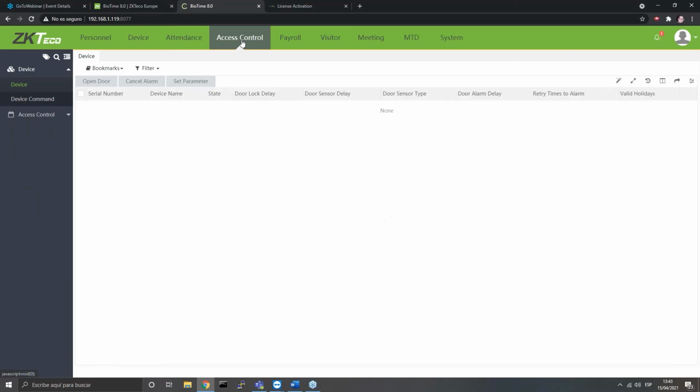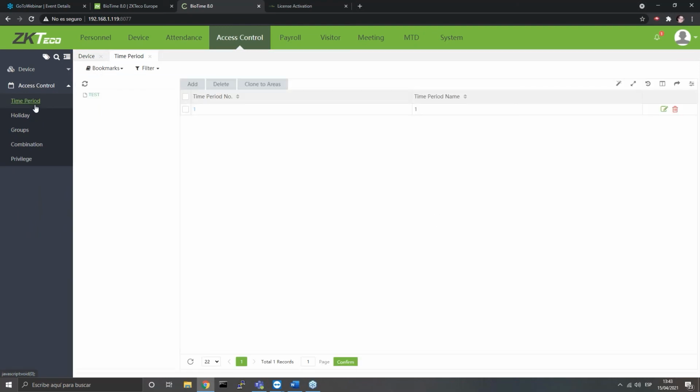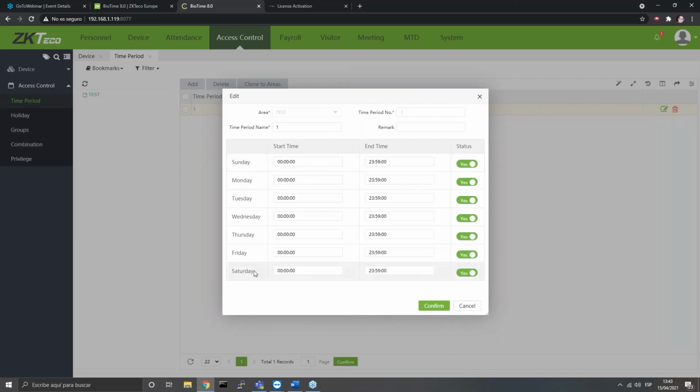But for the access control settings, for devices that have access control, we can set time periods in which the devices are available to punch. The default time period, as you see, goes from Sunday to all the days, so the device is active at all times. But we can create a time period and add it to a device, so the device will not allow punching outside of these time periods.